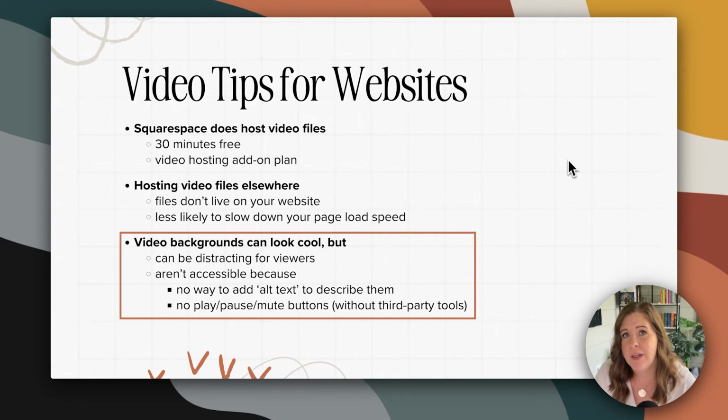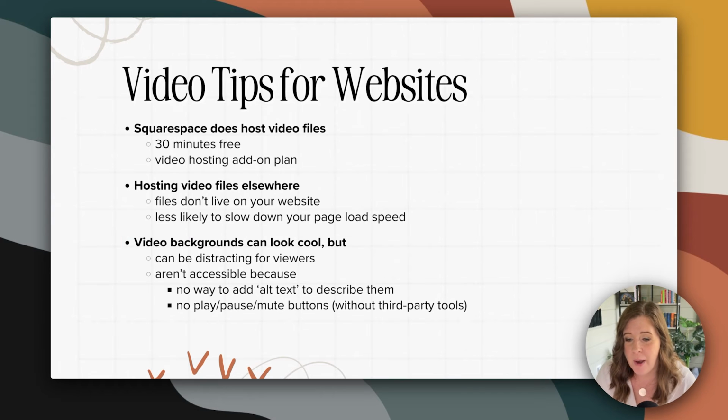Video backgrounds can look cool, often do, but they can be distracting for viewers if important information is on top of them, and they aren't accessible in Squarespace specifically because there is no way to add alt text without a third-party plugin to describe them. So screen readers don't know what's back there, or they can't tell viewers what is in the video. And also there's no way to play or pause or mute the video itself. So again, not accessible, because if for some reason the motion is prohibitive for that viewer, they're not able to pause without a third party.